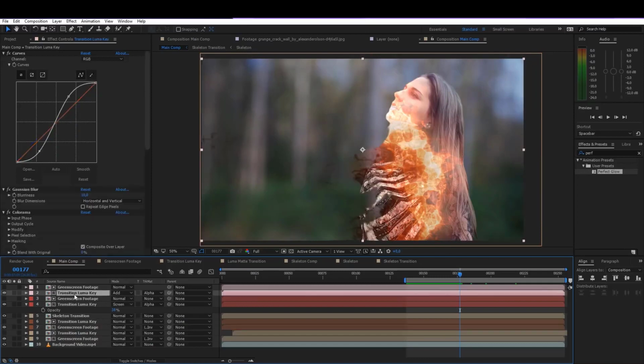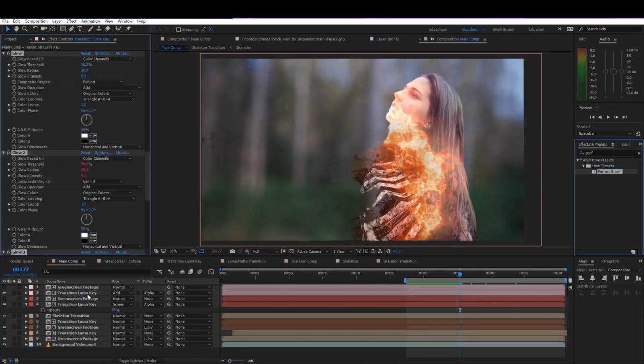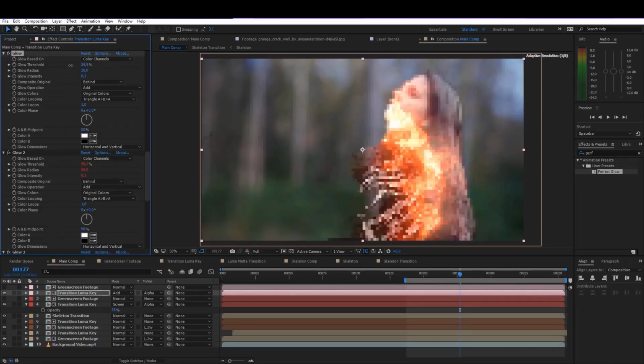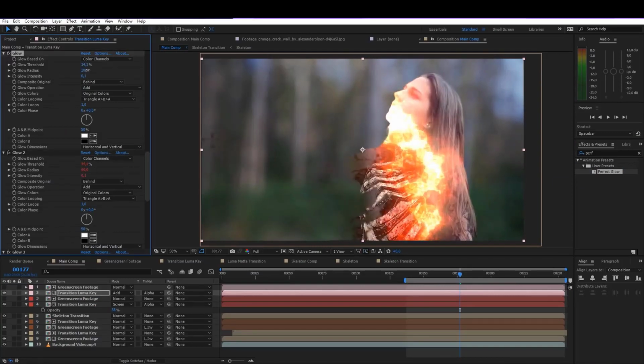So currently I'm going back to my Luma transition right here, and I'm going to add the perfect glow, which you can download on our website for free. I'm going to apply this to that effect, and let's see what we can get with that. So I'm going to lower the threshold here and increase, well, the radius can actually be rather small, and just increase the intensity but also increase the threshold here so we get something like this. All right, looking pretty cool.